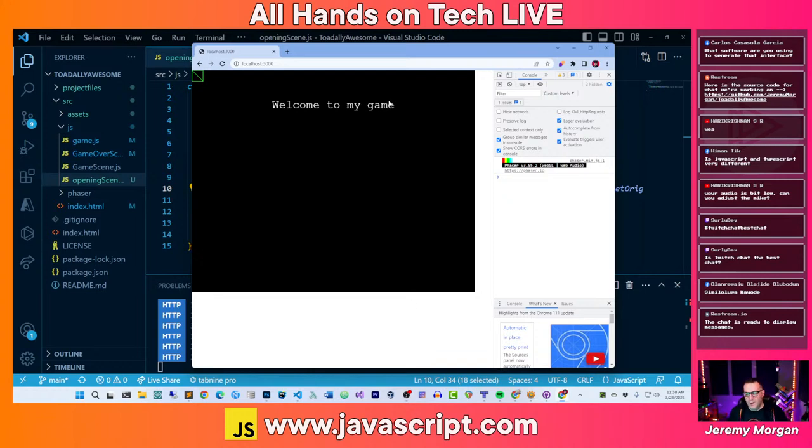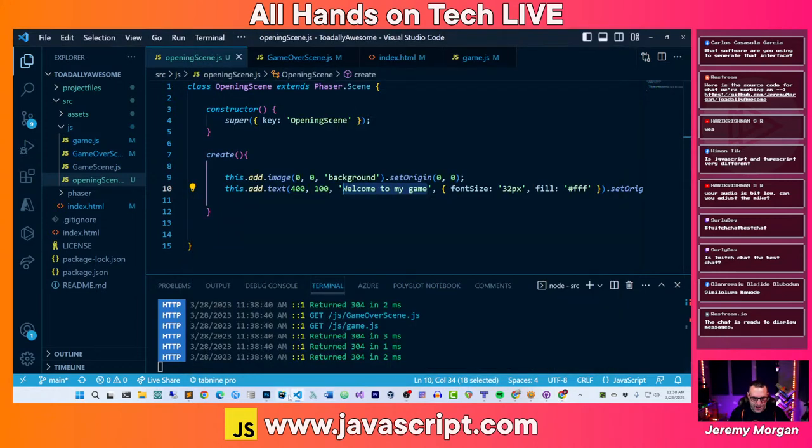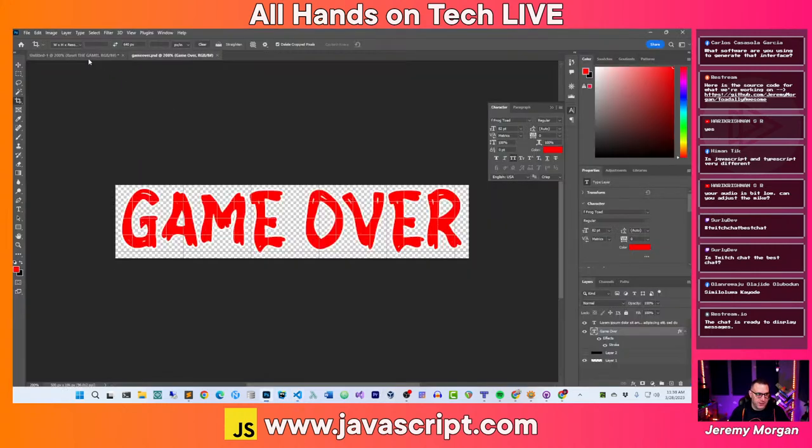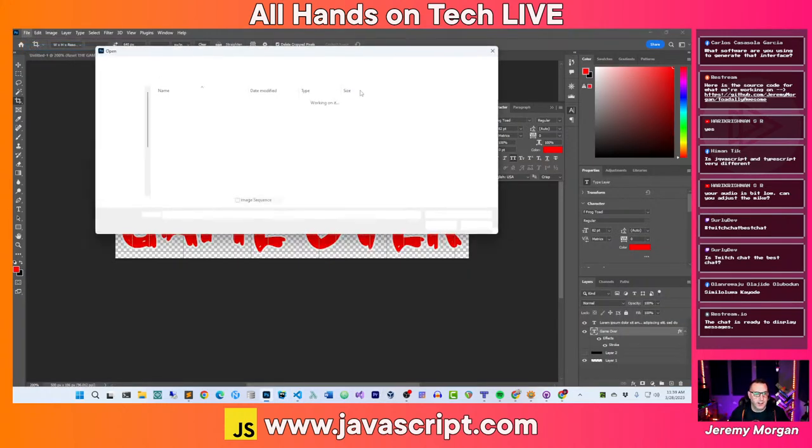Okay, perfect. Now I want to put in a background image. And for that, I generated something with AI that's kind of cool that I want to use for a background image. Now we know we have an 800 by 640. So that's something that we need to remember, is our screen is 800 by 640.